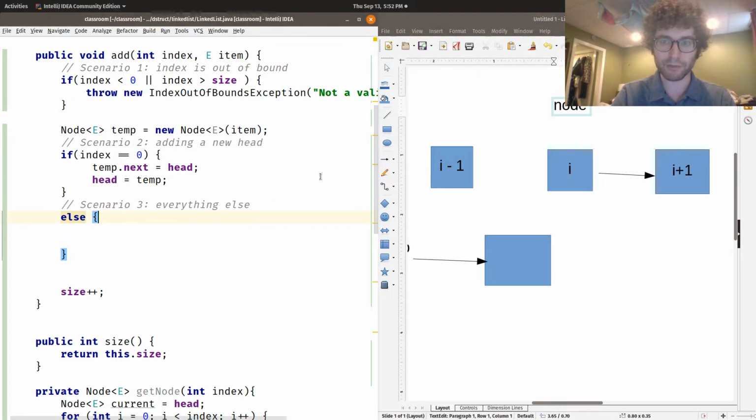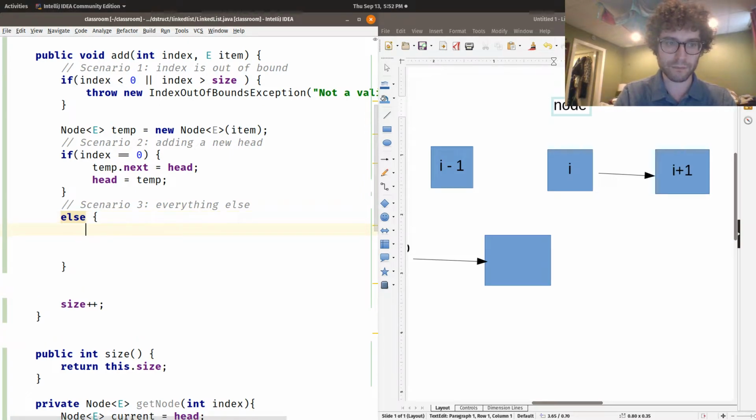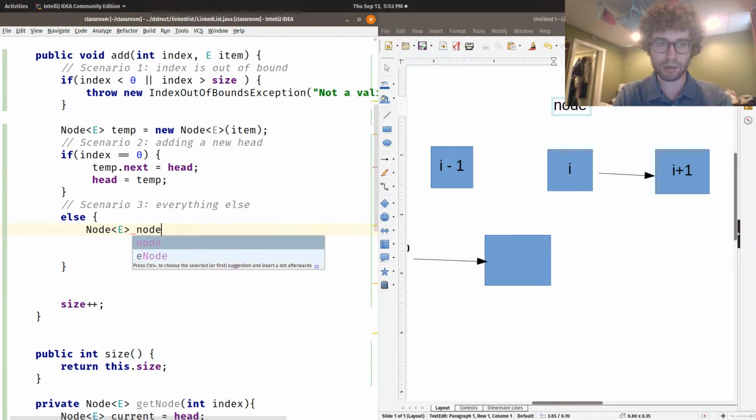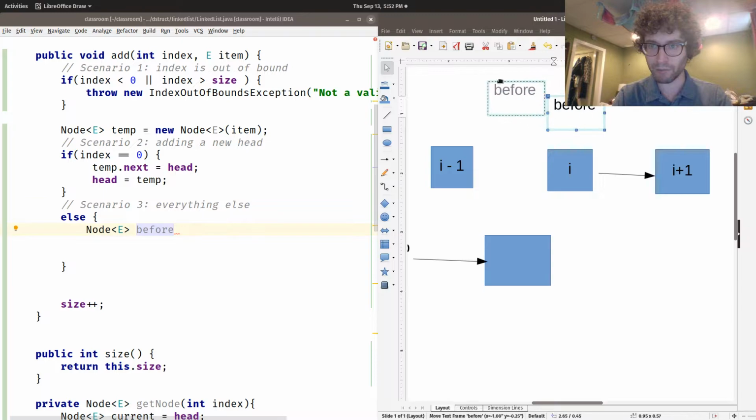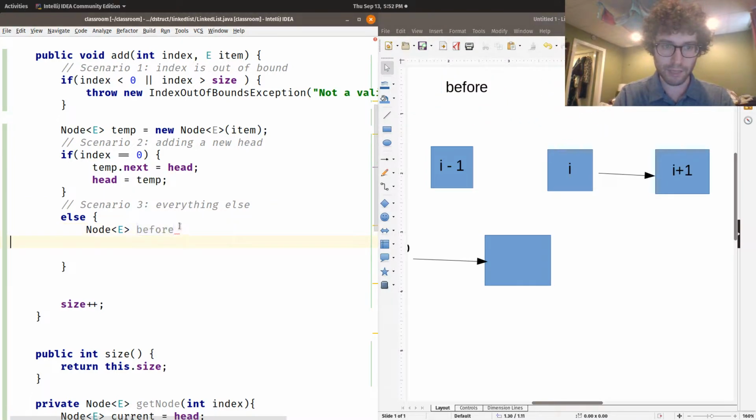The first thing we need to do is create this node variable. We'll call this one before, because it's the node before the index we want to insert. That's a better name. Always give things better names. That way we're explicit about what we want to do. Okay, so we've created that.